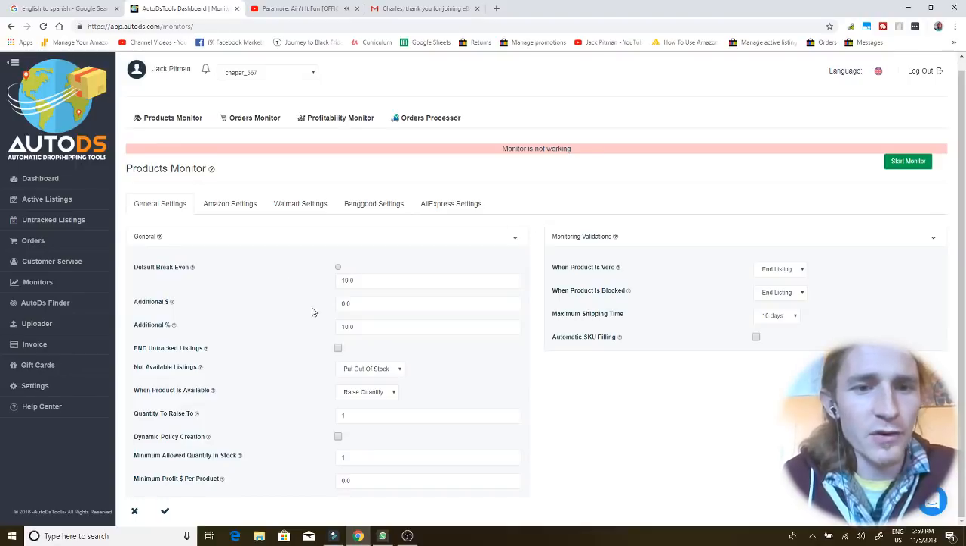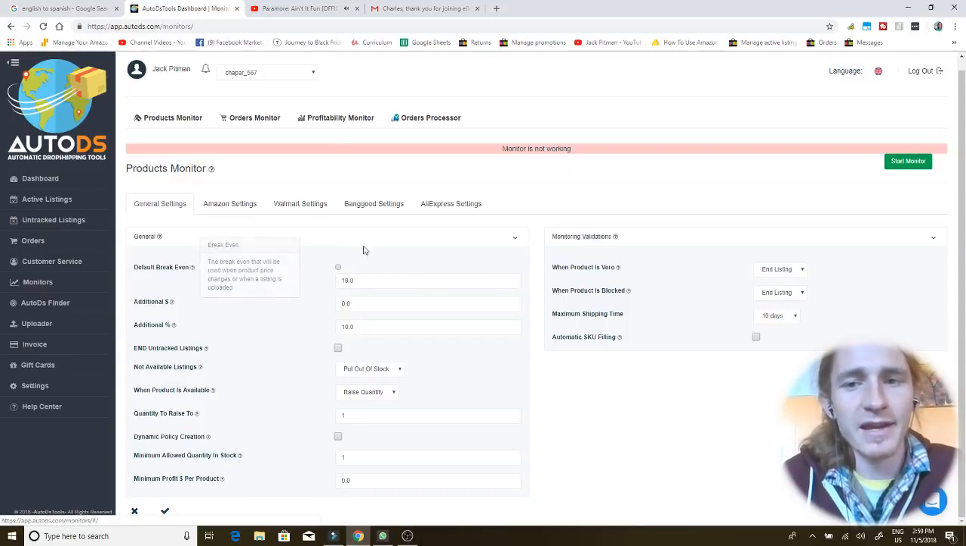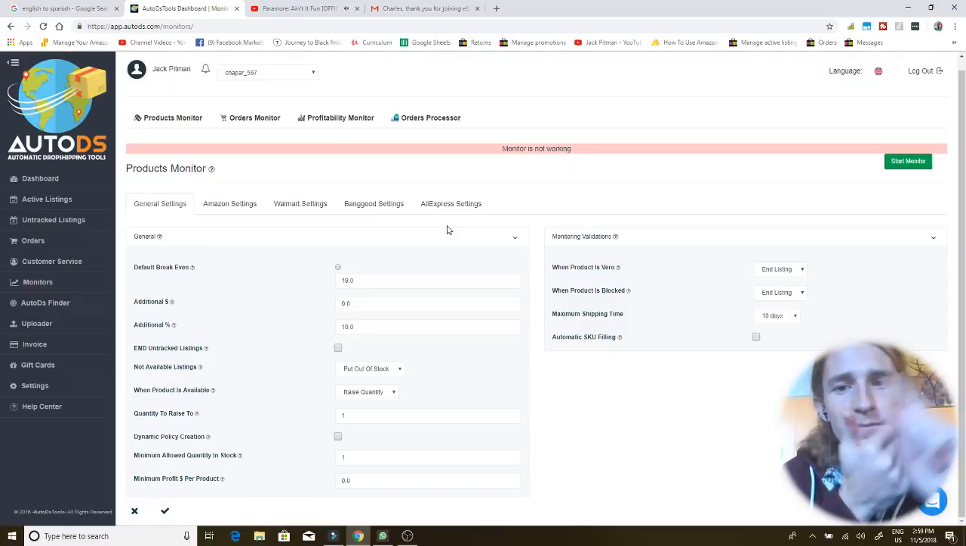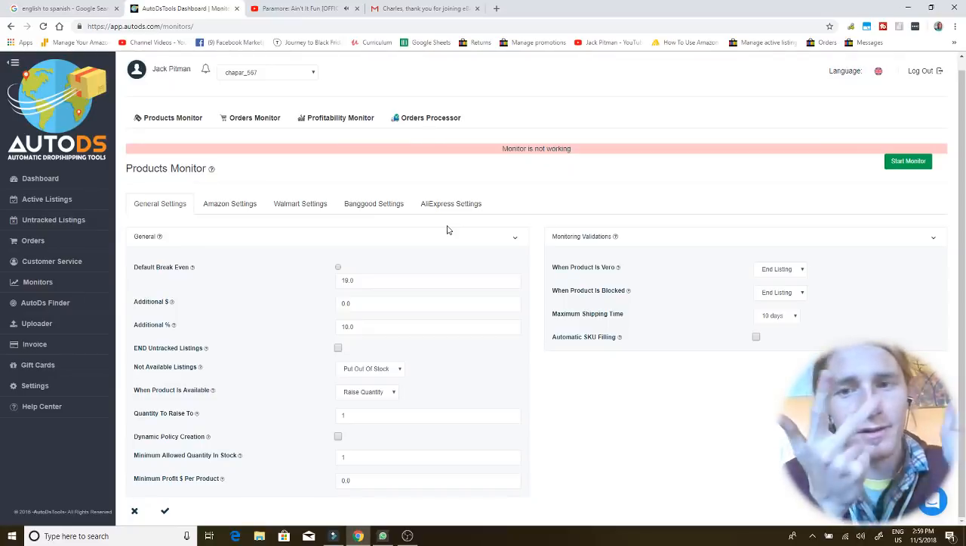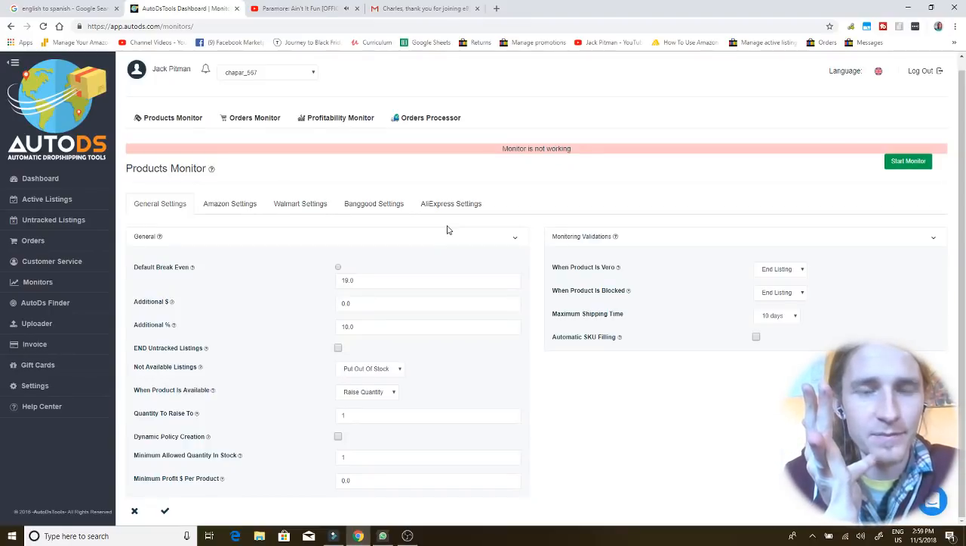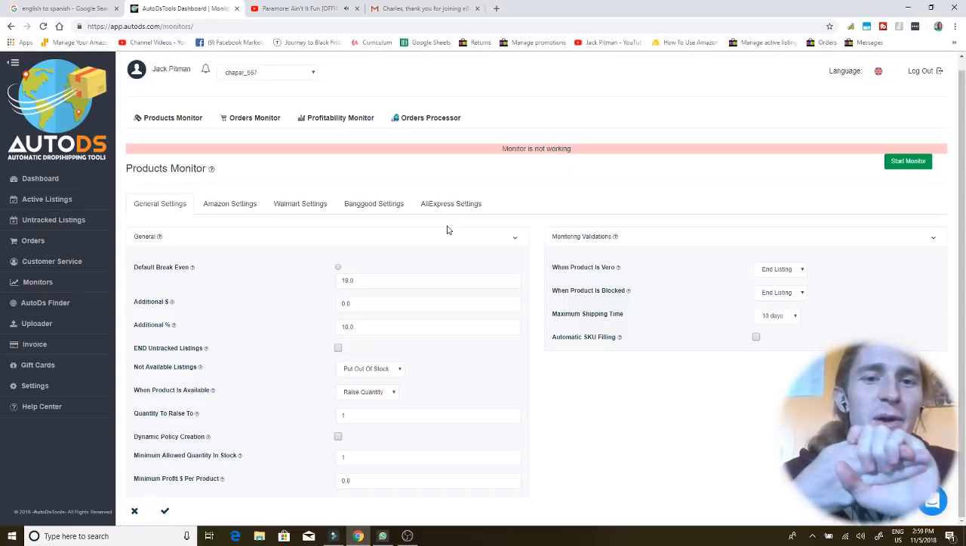So if you want to determine your break even, the break even is the point where your fees are paid off, okay? So this would mean the most expensive sales tax you're going to pay, whatever shipping cost you're going to pay, eBay fee, and PayPal fee. All right. But you don't really need to worry about break even a whole lot, okay?